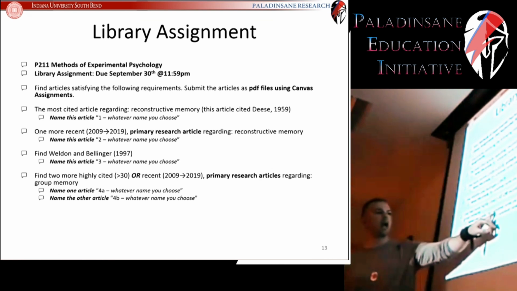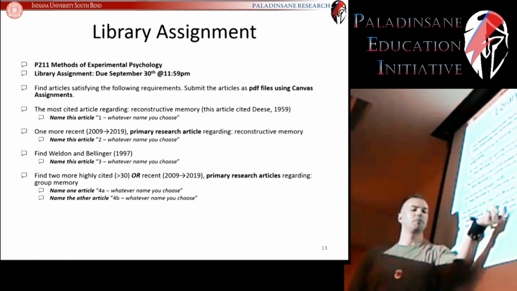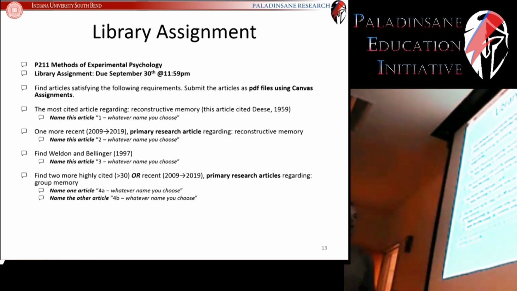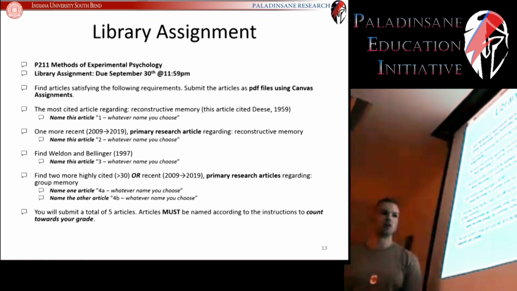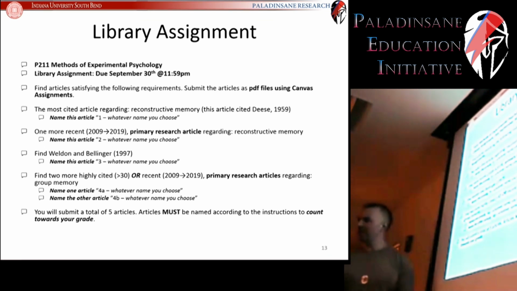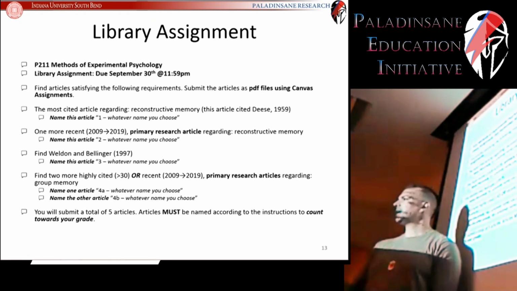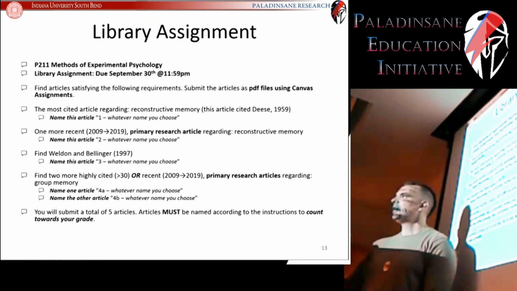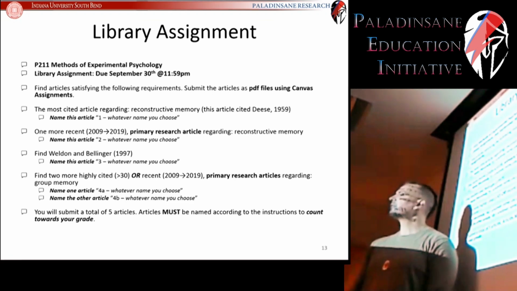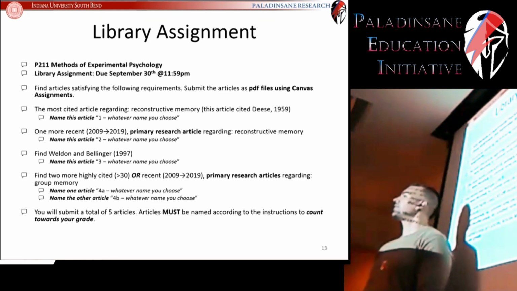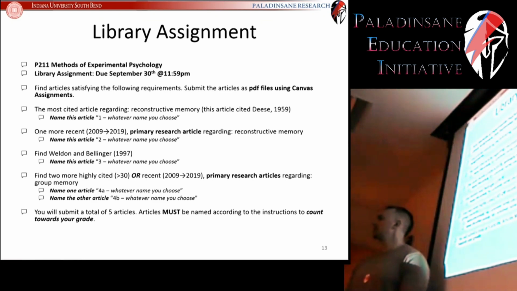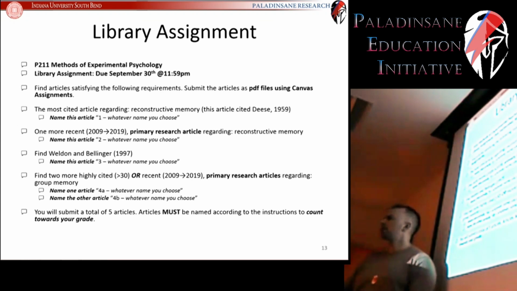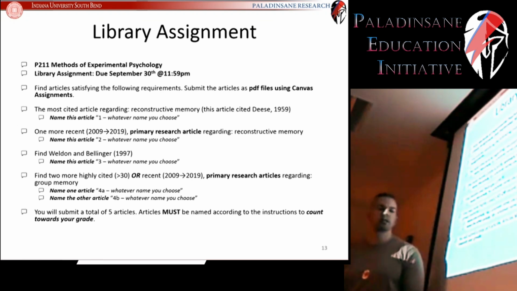So name one for A, whatever you want to call it, name one for B, whatever you want to call it, and you will be submitting a total of 5 articles. You will be submitting the PDFs. So we're not submitting links to where these articles are. We're not submitting just the reference information, like, oh, this is the title and this is the author. You have to actually download the PDF and then upload that through Canvas in Canvas assignments.